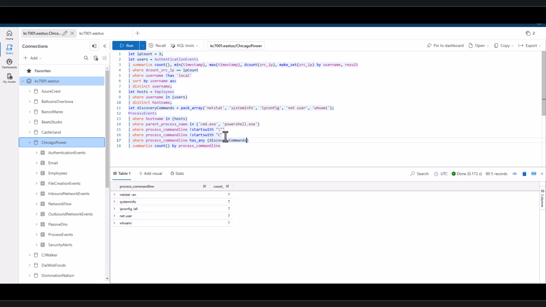If we wanted to see how many devices had all 5 of our discovery commands in the process command line, we can use hasAll. In this case, none of the 8 devices had all 5 discovery commands in their command line.